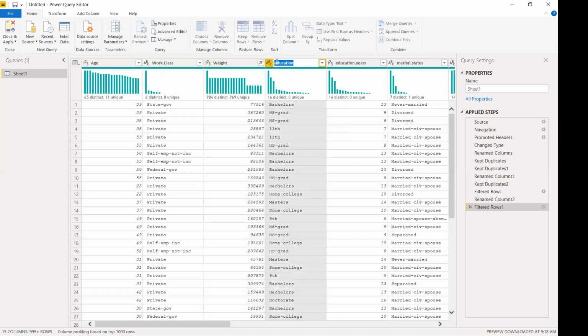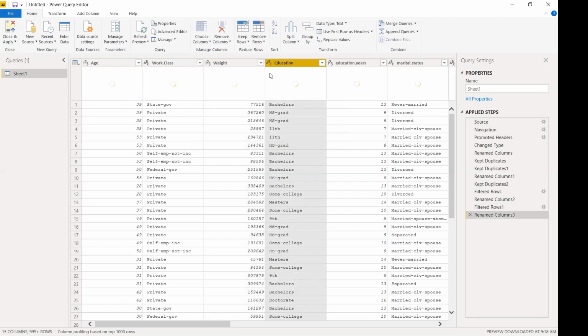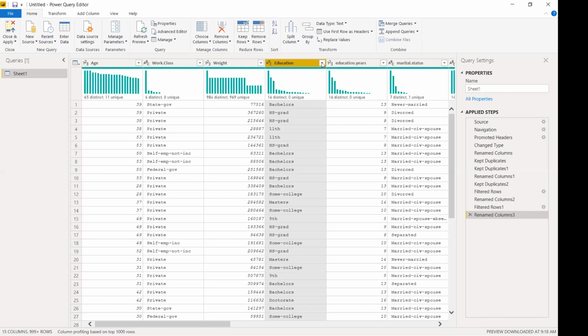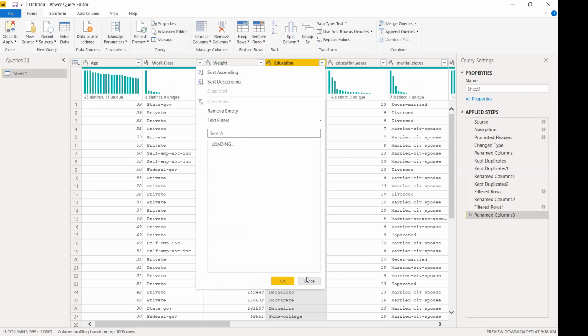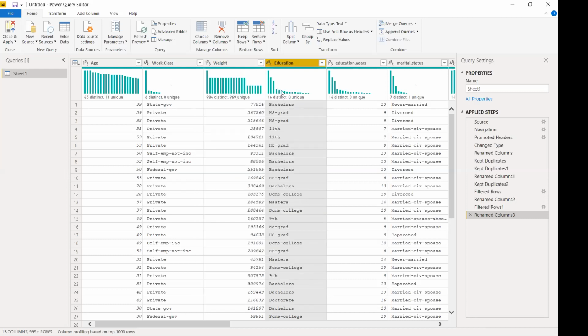In education, again, I'll just want to change the name like this. So I have the education and I don't have any empty values here. So I'll just say load more. It's loaded all the values here and there are no empty values, so I don't need to press remove empty and everything seems fine. Again, there are no unique values here. In the case of weight, I have around 1000 unique values. That's understandable because the distribution is too diverse.